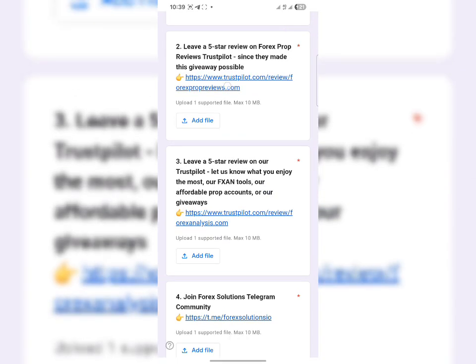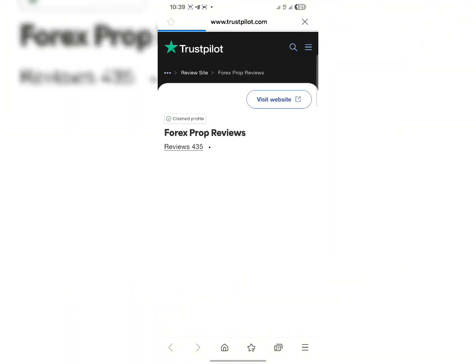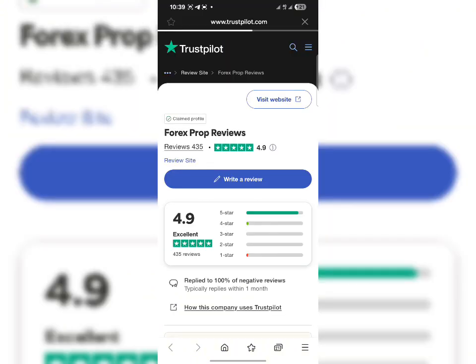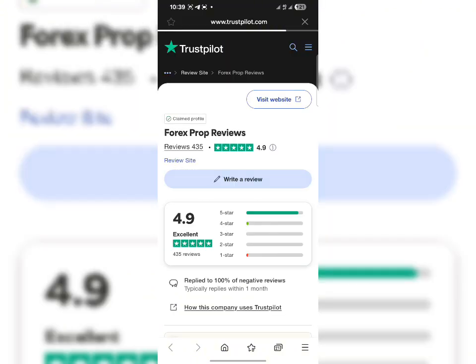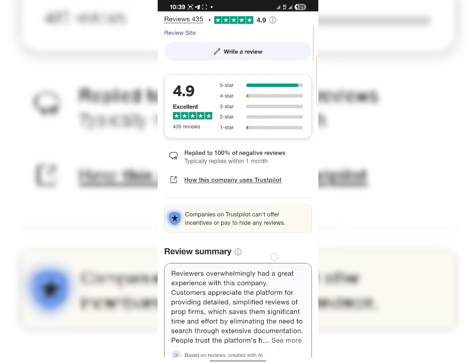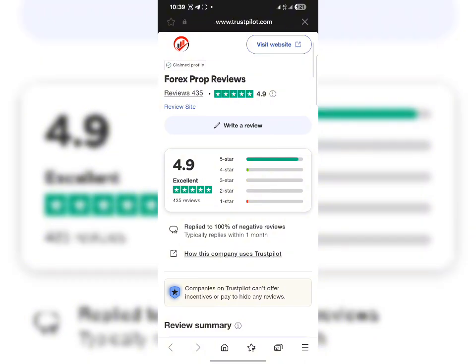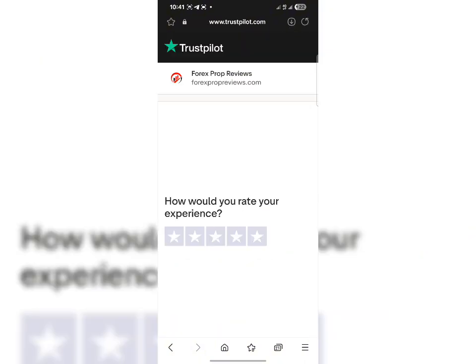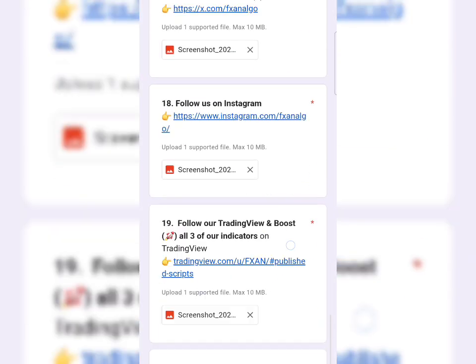Now these 20 tasks are different tasks, so you just have to keep clicking on the links and completing the tasks, doing exactly what you are asked. After that, you take a screenshot of everything you are doing and come back to this place to upload the screenshot to prove that you completed the task. After completing all 20 tasks, there's a section underneath the last one where you see submit. So this is how it all looks.